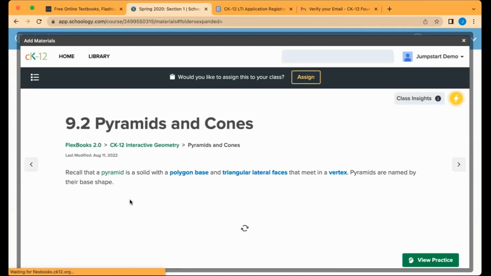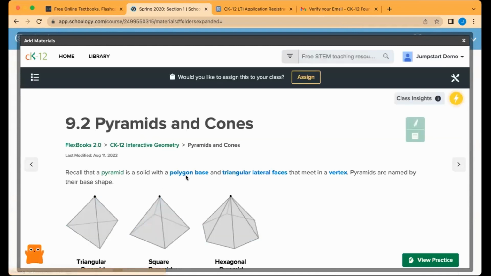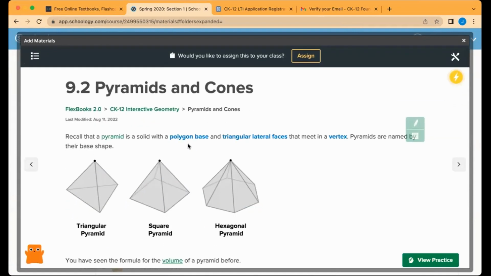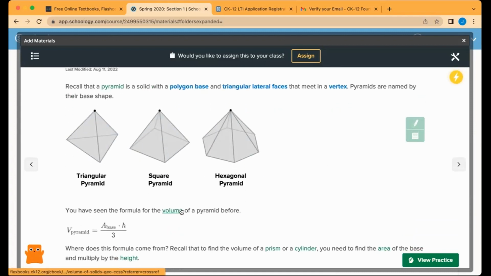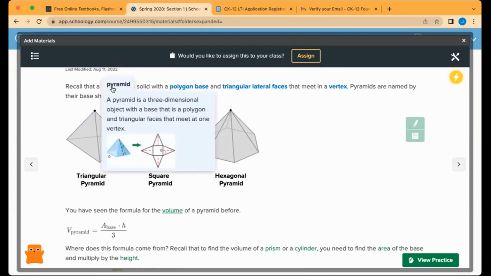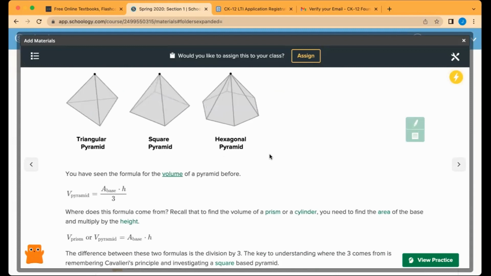You as a teacher can see what this looks like. So you can see this just like a student would in some cases as we're going through. You get a little bit of viewing practice instead of starting, but the content itself here is the same. I can see the base, the lateral faces, the vertex. Our geometry content has a lot of really cool interactive pieces. This volume one would link to a lesson on volume. This pyramid one has a hover over vocabulary. There's all sorts of options here.